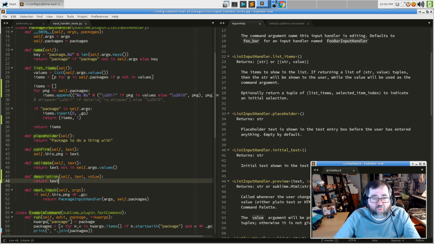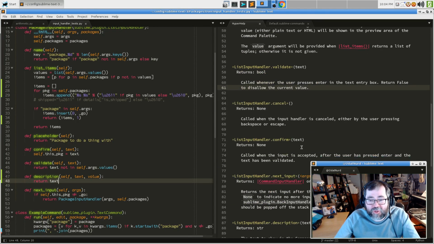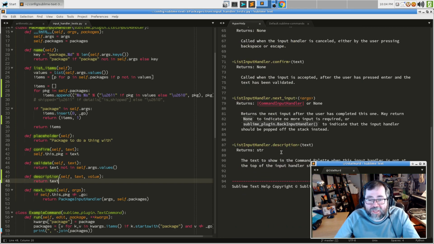So I'm not entirely sure what to make of that, but by the same token, the description method is kind of broken in its documentation because it says you're getting a single item and you're not. You're getting potentially more than one in a list item. This is true in a text input handler, but it's not in a list input handler.